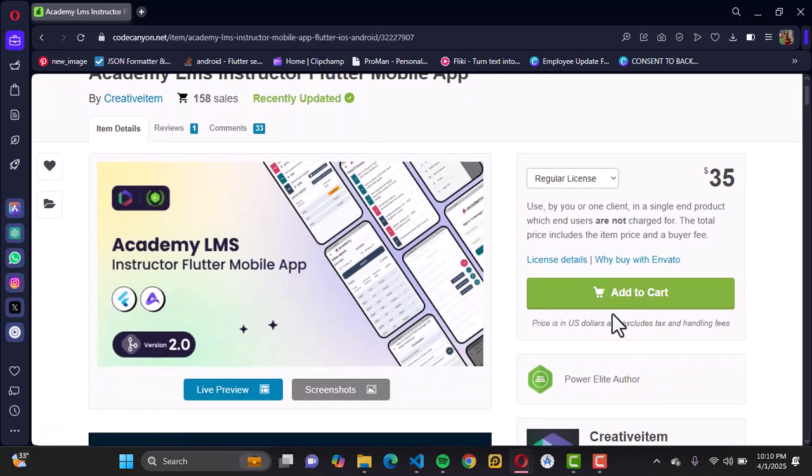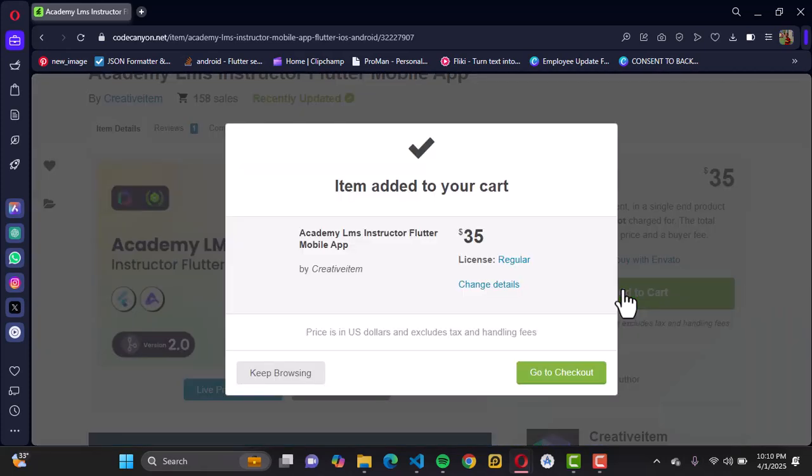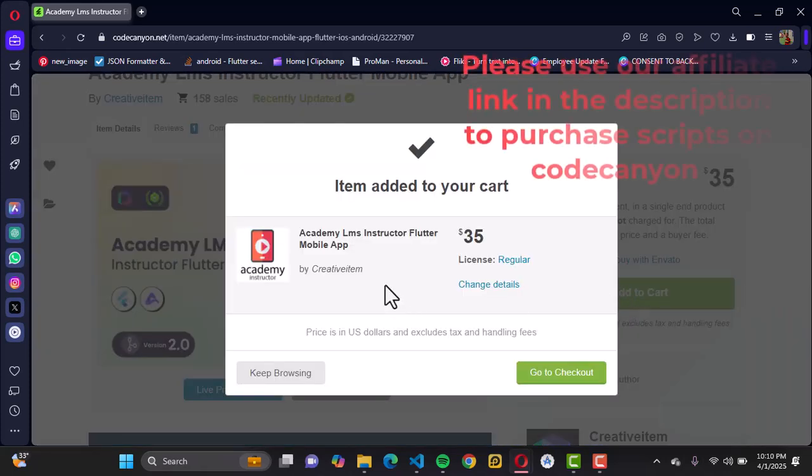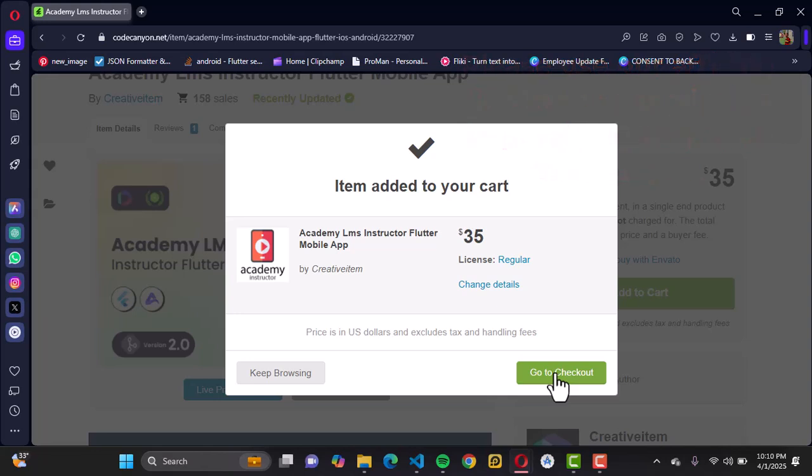So once that is done, you just want to go ahead and click on this article. Article is just going to add the script to your cart in order to begin your purchase procedure. So this is at the start of the script. You just want to go ahead and click on this go to checkout. Once you click on go to checkout, it's going to navigate you to the screen where you get to add your payment details in order to purchase the script successfully.